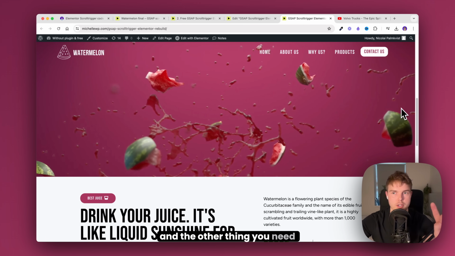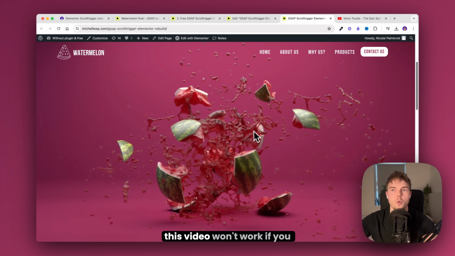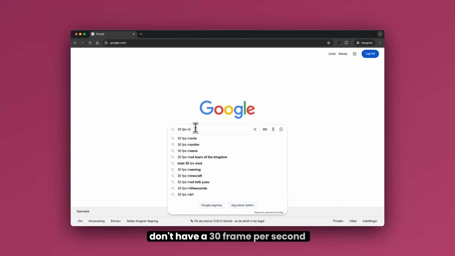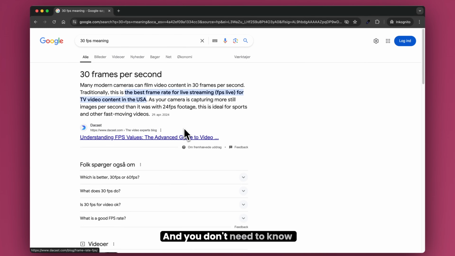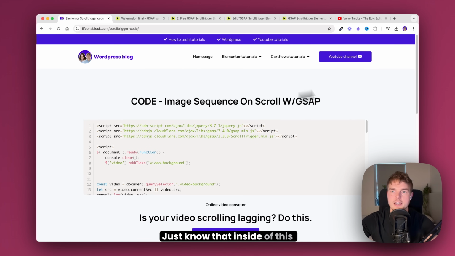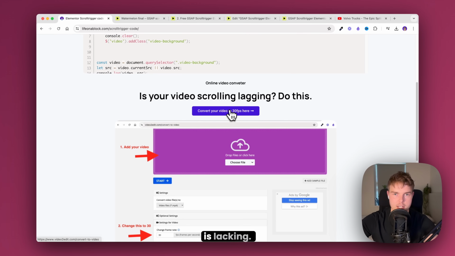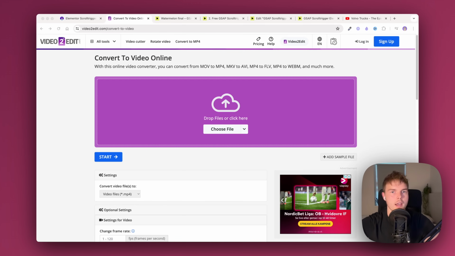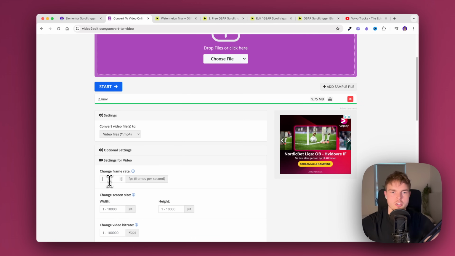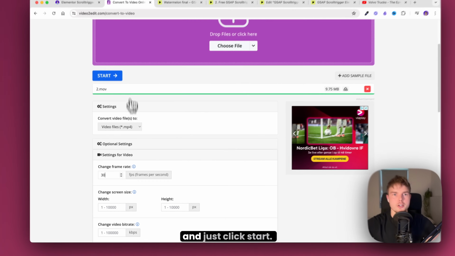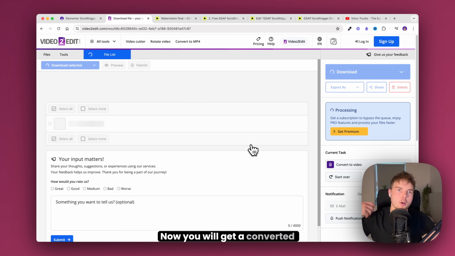Okay, and the other thing you need to know, which is probably the most important thing, is that this video won't work if you don't have a 30 frame per second video. And you don't need to know what that means. Just know that inside of this link, you can down here find an online converter. I'll just quickly show you how to do this if your video is lagging. So click on this and drag it in, and down here you set the frame rate to 30 and just click start. Now you will get a converted file with the right frame per second video that you can upload to your website, and it won't be lagging.